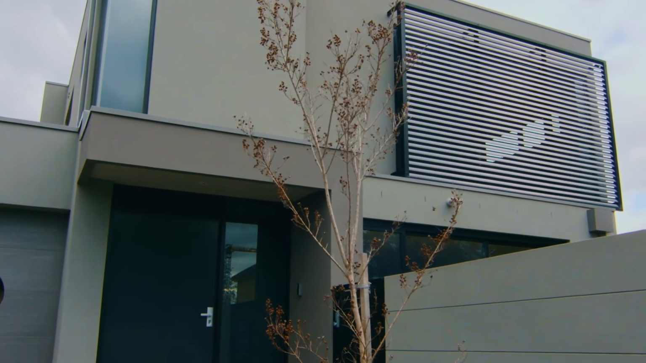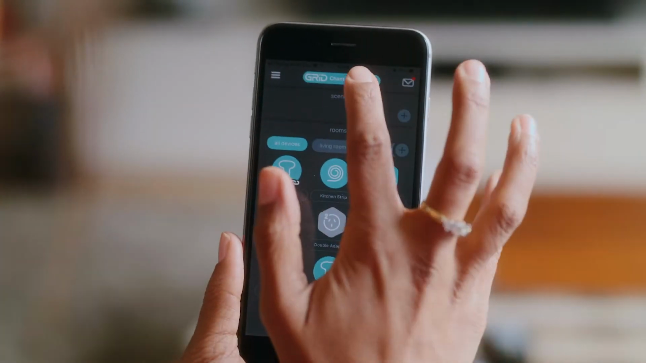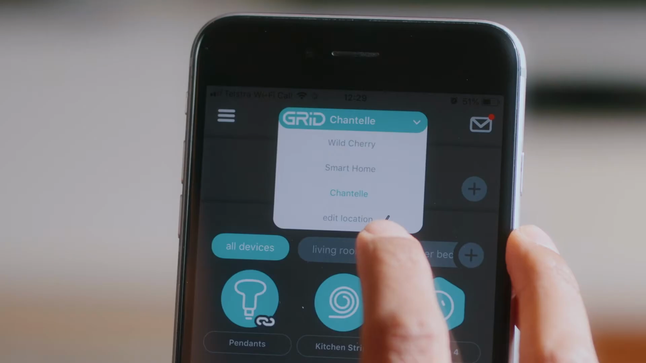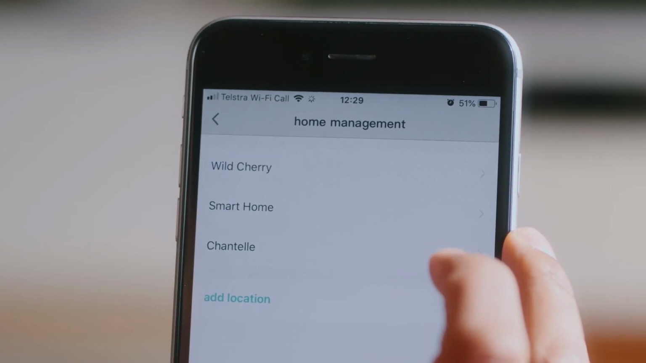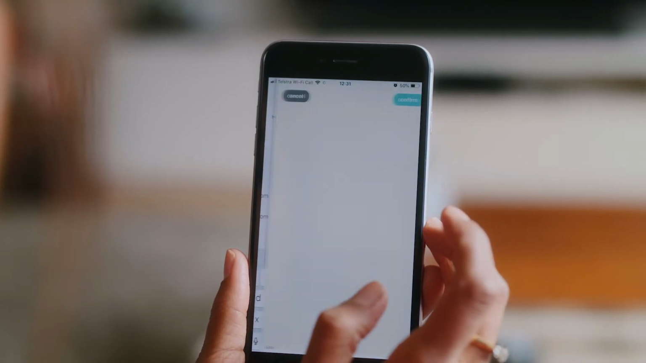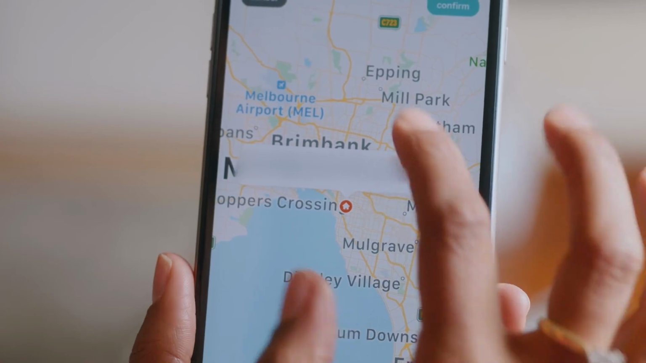To access your locations, select the green bar at the top of the home screen. From here, you can move between locations, edit the settings of your existing locations, or create a new location. Let's assume you've set up your home. Now let's add another location.